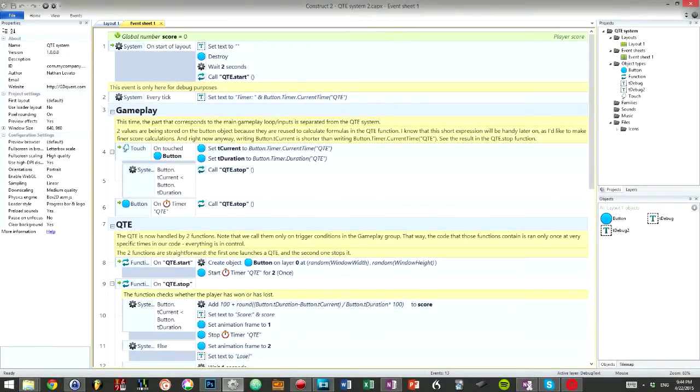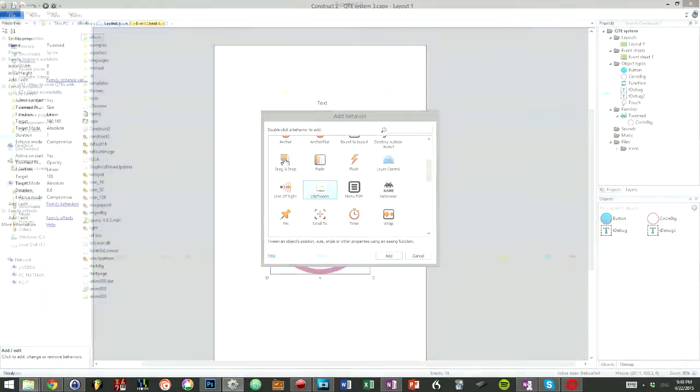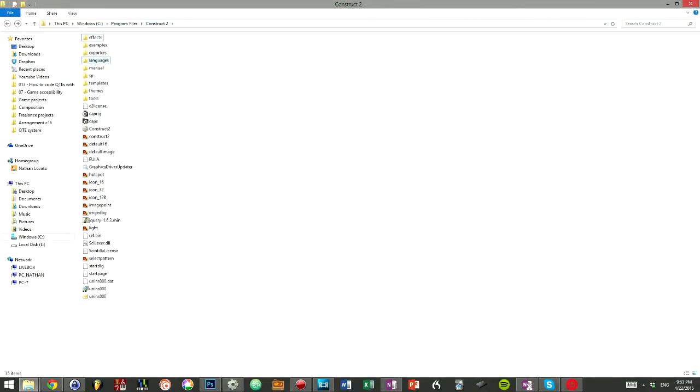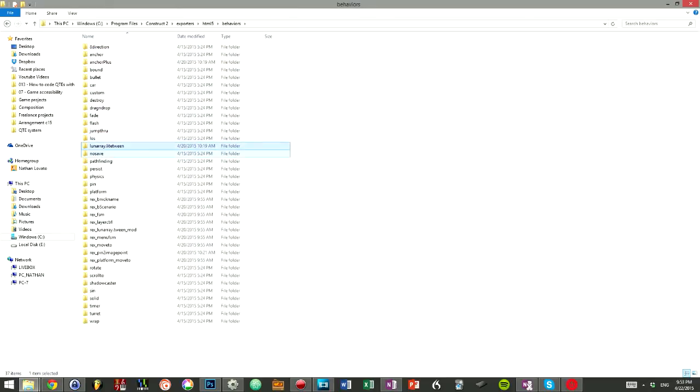The second version is slightly more complex and organized than the first one. This time, the button pops at a random position on the screen. The score is being calculated, and the QTEs are chained indefinitely. From the third version onwards, you will need to install the Light Tween behavior made by LearnArray, which you can find in the description below. If you have never installed behaviors before, the manual explains how to do so.